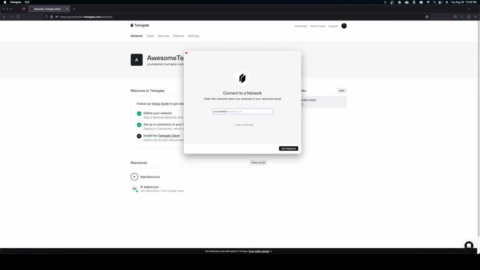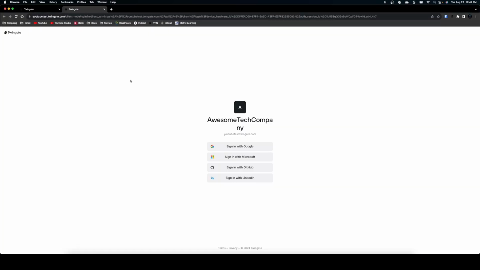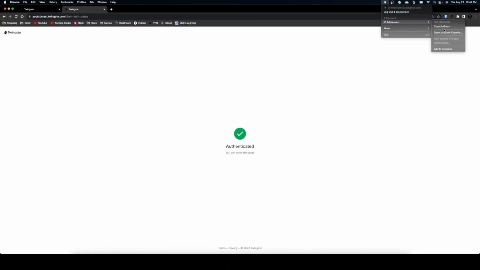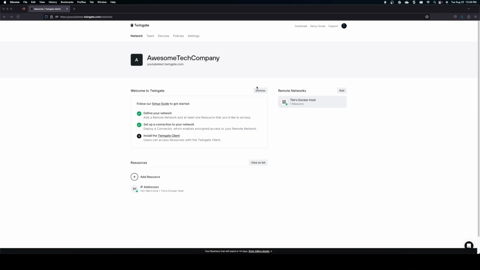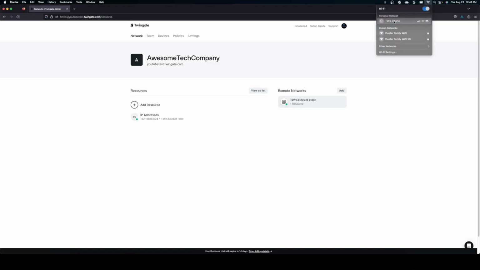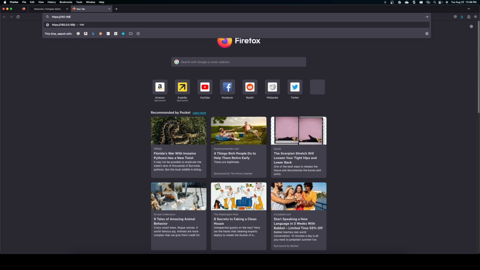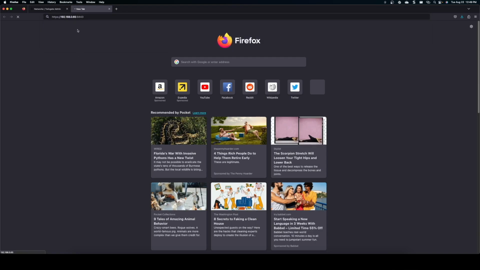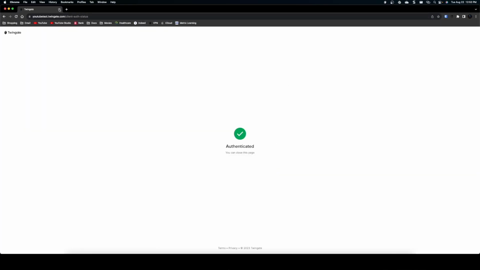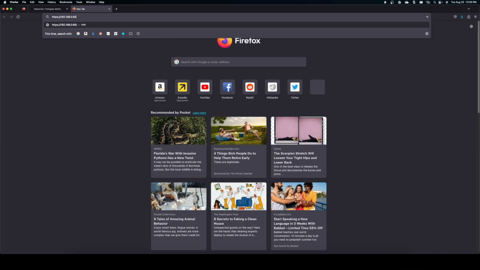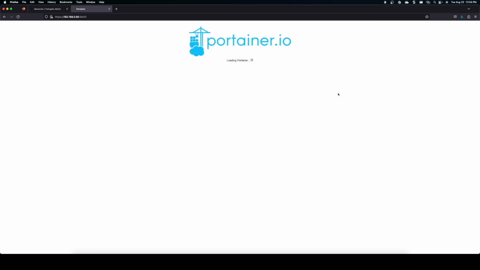Time to put TwinGate to the test. We'll connect the TwinGate client to the new network we just created. I'll switch over to my iPhone's mobile hotspot and try to access my Portainer instance. It won't load, but stay with me. When I turn on the TwinGate client, it's like magic. Instant access to my Portainer, securely and seamlessly.